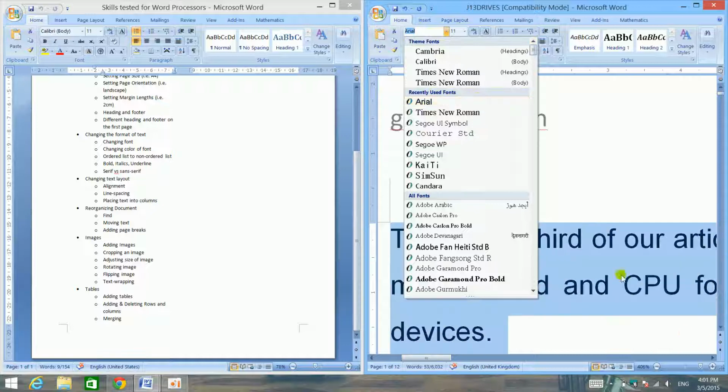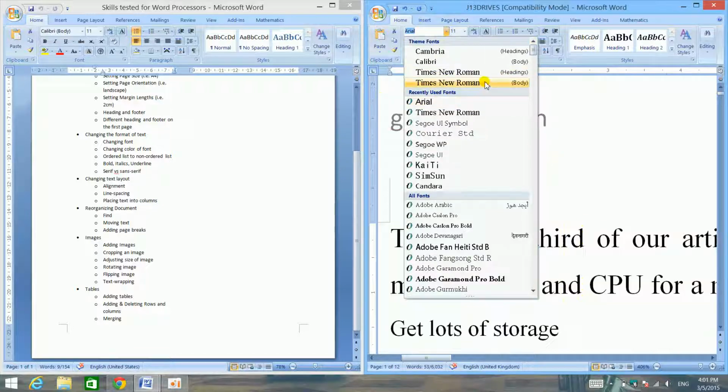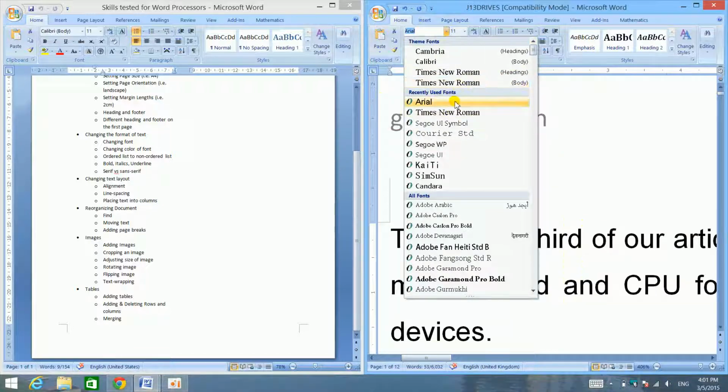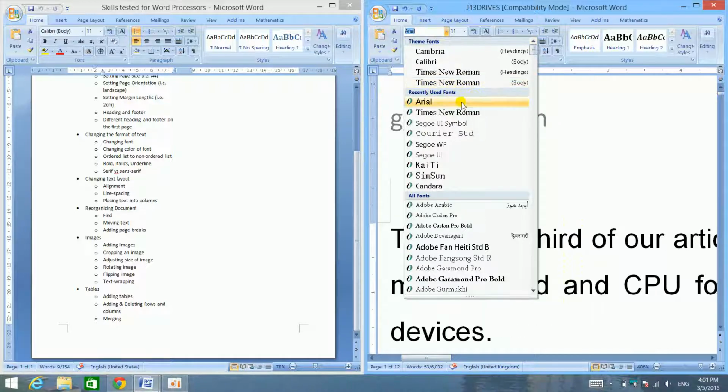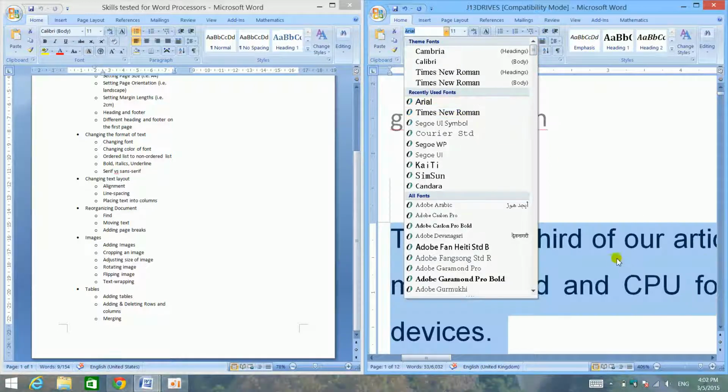But whenever you do this, the most common ones to use are just Times New Roman or Arial. Use Times New Roman for serif, Arial for sans serif. On the Macs, there's also Helvetica, which is a sans serif font.